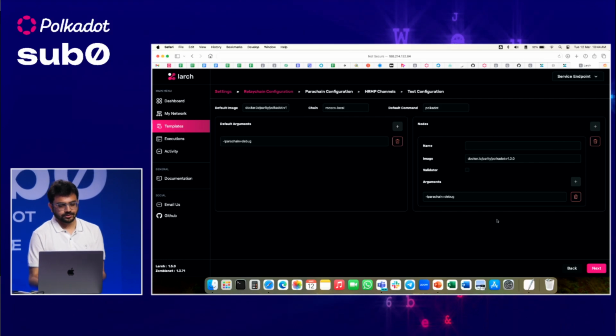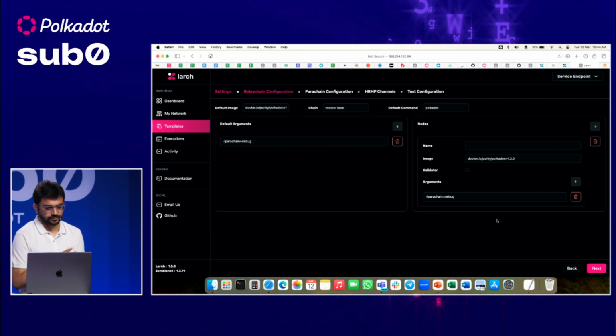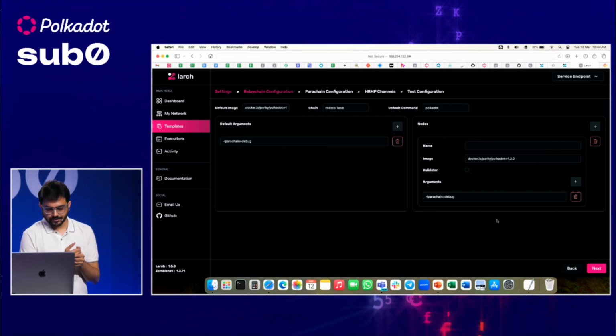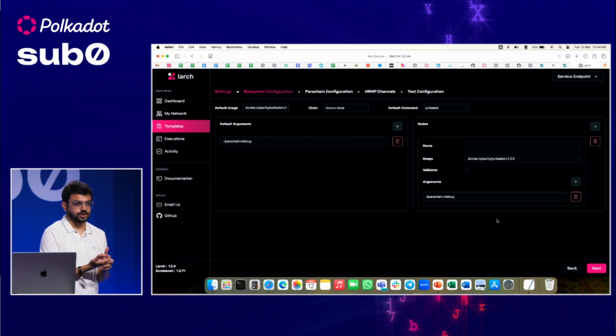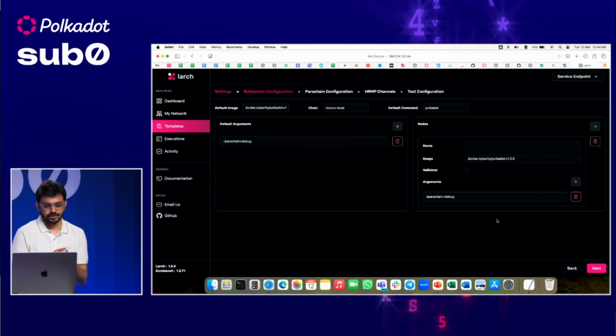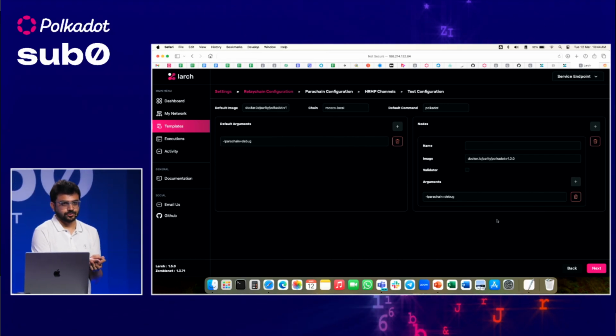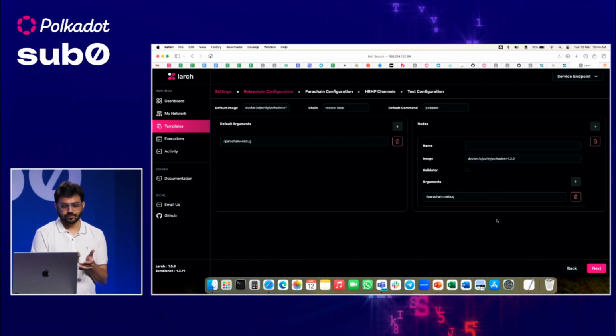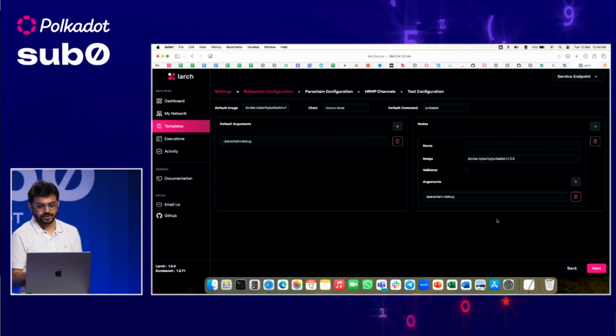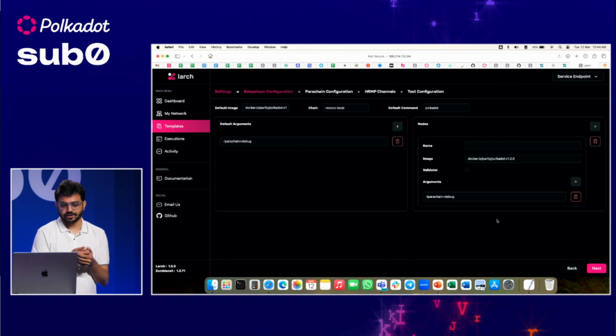So here's the next configuration, of the relay chain. Here you have to provide the default image, like which version of the Rococo local you want to make use of, and then there is a default command which is Polkadot, and there are default arguments.